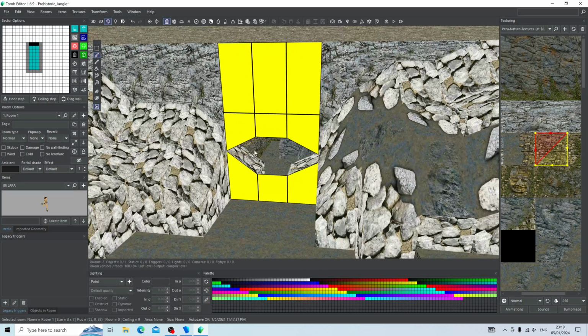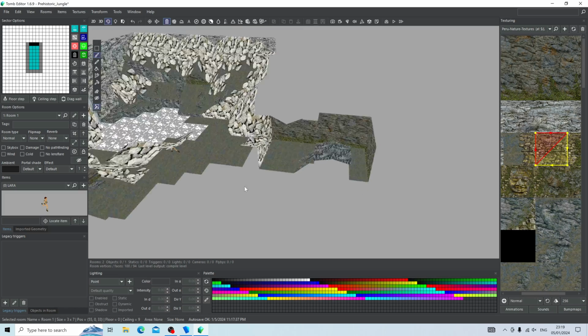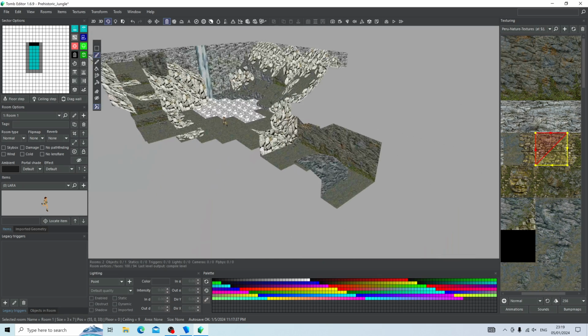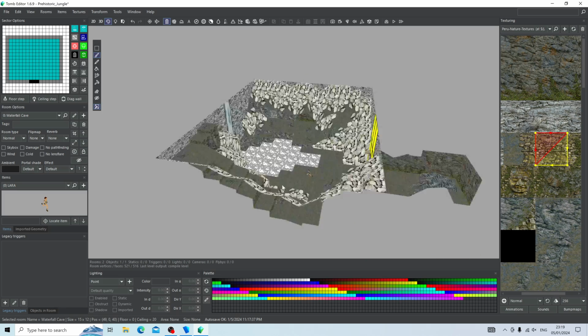Since we made this portal or door that connects the underground waterfall cave to our new room, as you can see in this room, this area of the map is no longer textured, so we have to go back into this room and texture that. To do so, go to the drop down menu and go back to Waterfall Cave.